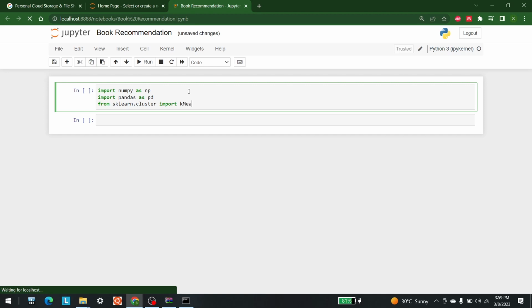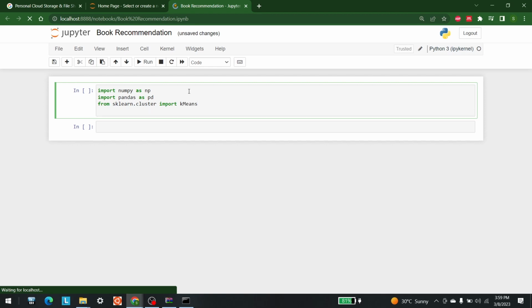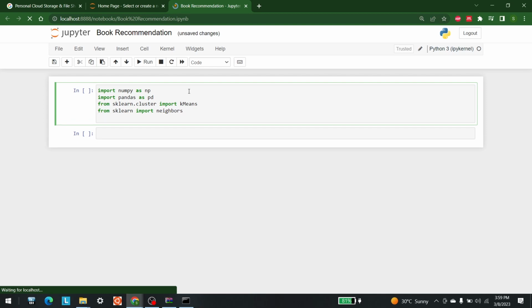After that what we are going to do is we are also going to bring out the neighbors part. So from sklearn import neighbors, right? And after that we are going to bring in the train test split and scaler as well.